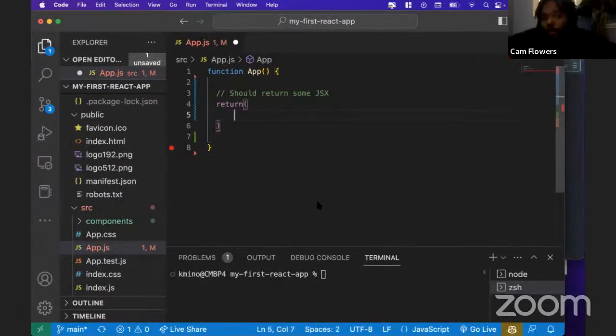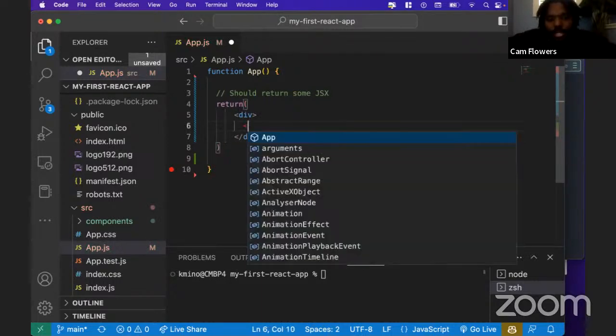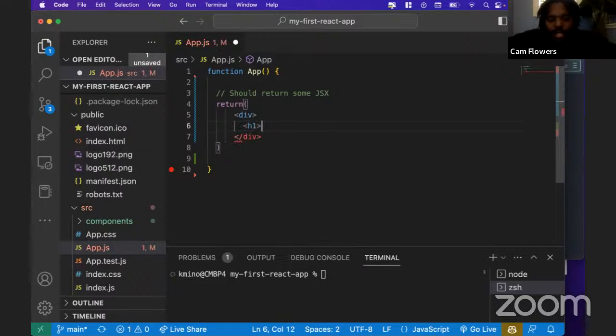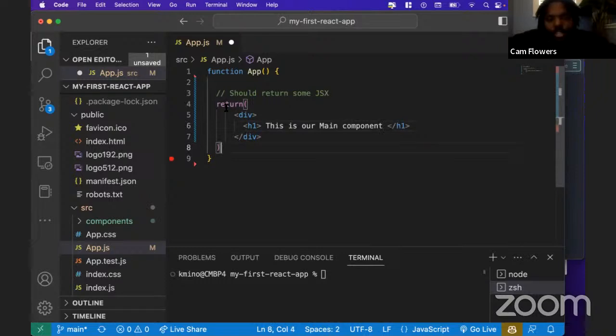So this app is just responsible for returning some JSX. And so right now, what I will do is return a little div that has some text inside of it to just get the ball rolling for us right there. So inside of this div, I'm just going to put an H1, a little heading, and say, this is our main component. Cool. So now that I'm returning some JSX there, this is good.